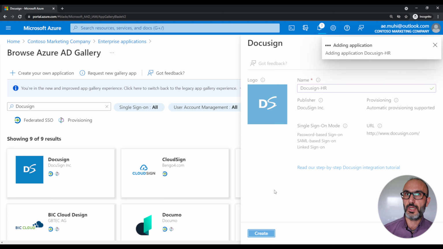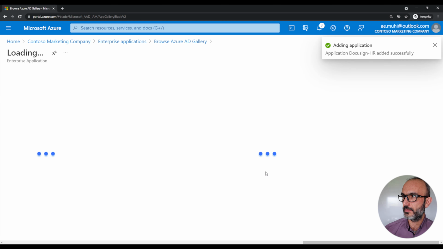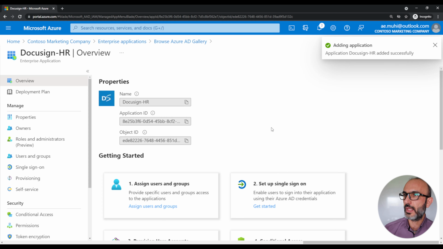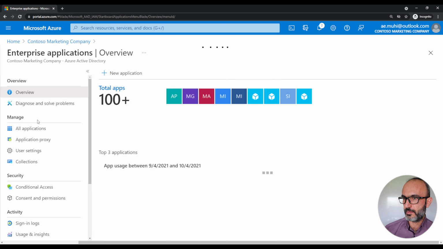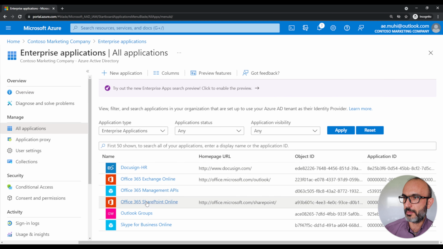This will just take a while. Our application is now installed and ready for us to use. So let's click on the enterprise applications, and it's just going to take a second for it to show up here. Yeah, and this is our newly installed application that we've just installed seconds ago.